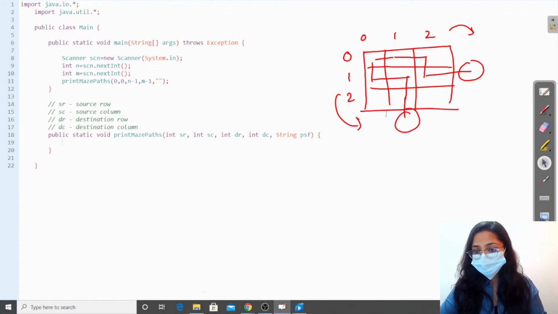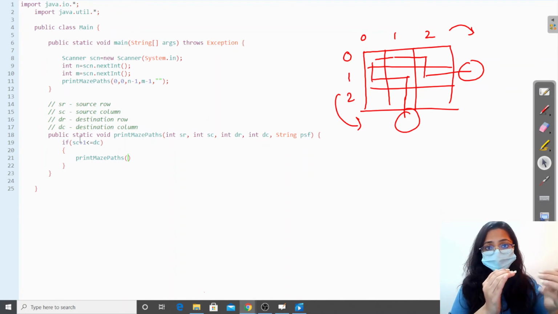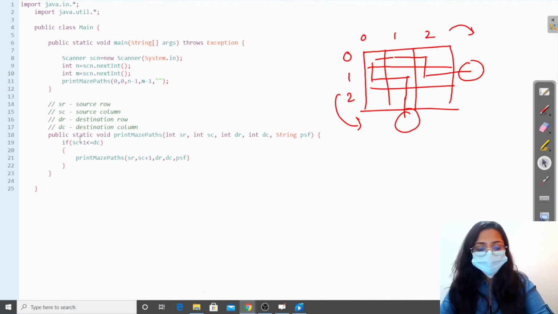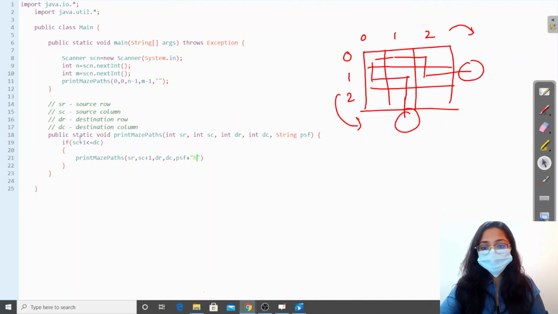while coding, right? So over here, I'll check first that when I increase the source column by 1, it should be less than or equal to my destination column. Only in that case, I'll call my function and I'll make the horizontal call. Since when I'll increase the columns, I'll get to the horizontal call. So source row remains the same and I'll increase the source column by 1. And destination never changes. To the path, I'll add h because we are going horizontally.